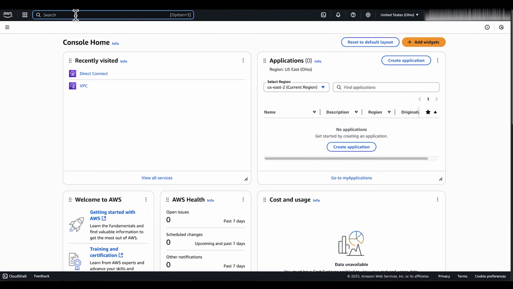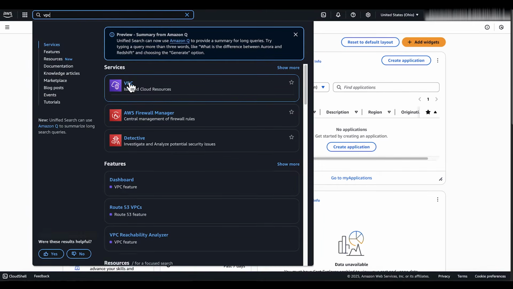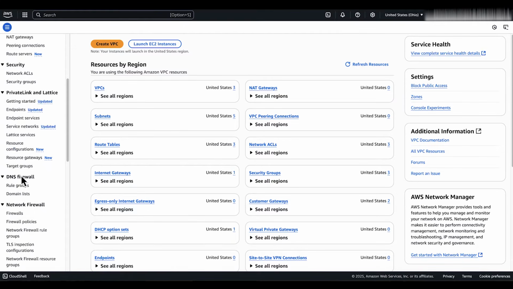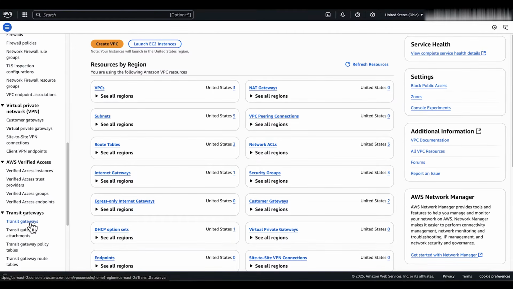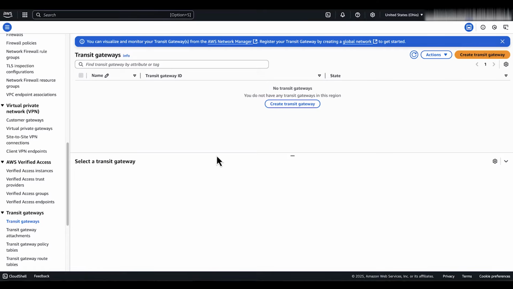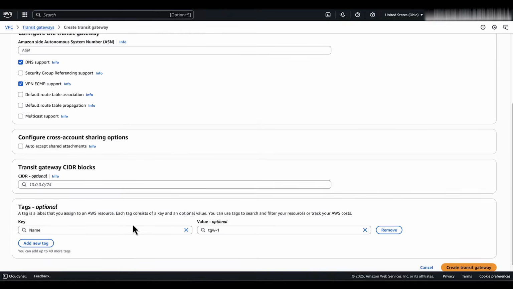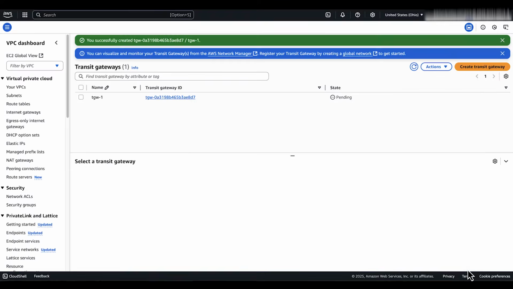Open the Amazon Virtual Private Cloud console. In the navigation pane, choose Transit Gateway. Next, choose Create Transit Gateway. Enter a name tag and then choose Create Transit Gateway. It might take a few minutes to provision the Transit Gateway.